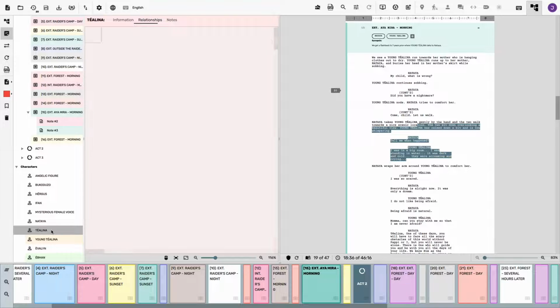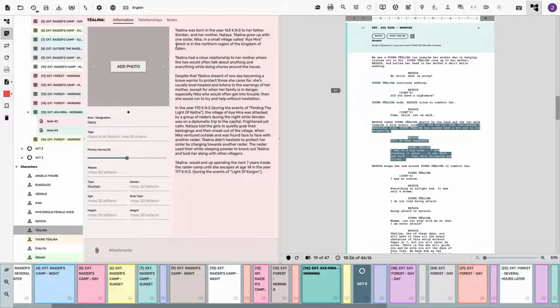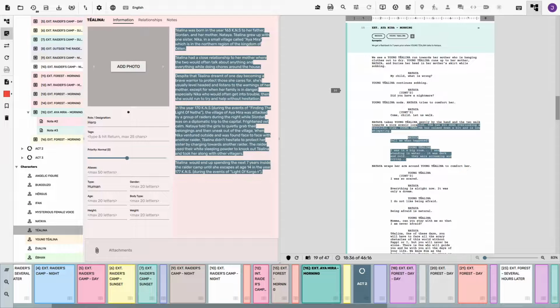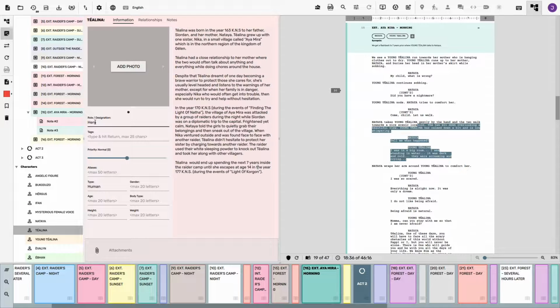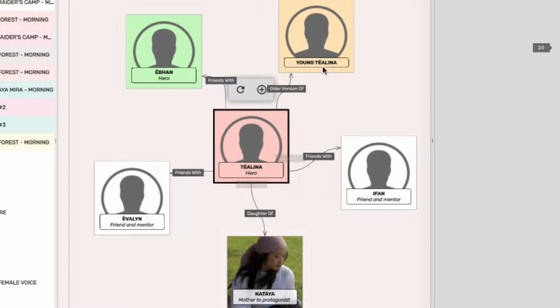I'm going to click on my main protagonist, Tealina. So information. So again, I have a lot of her bio right here. I can establish her as the hero. I can add conceptual art if I wanted to. Here's all the other information I can include. I can also attach other pieces of information. So let's say I had an idea of what her theme song might sound like. I might include that down here, and so on. Friends with, older version, friends with, daughter of, friends with.